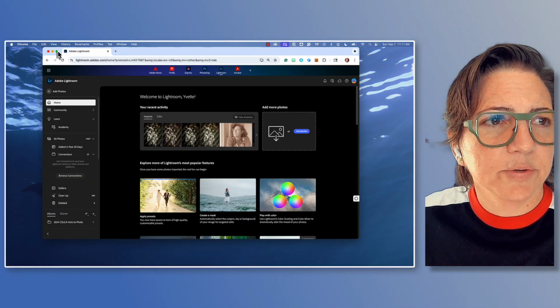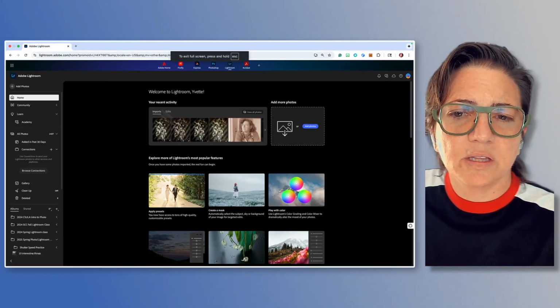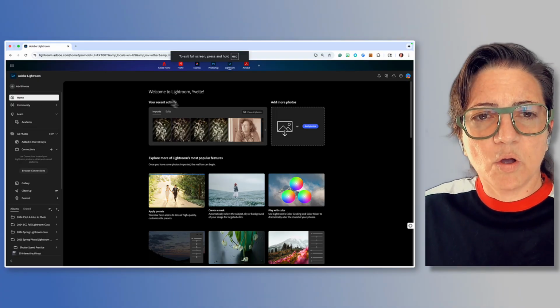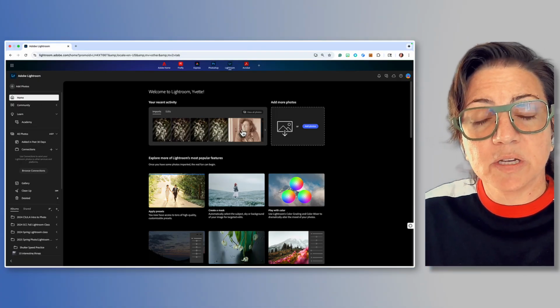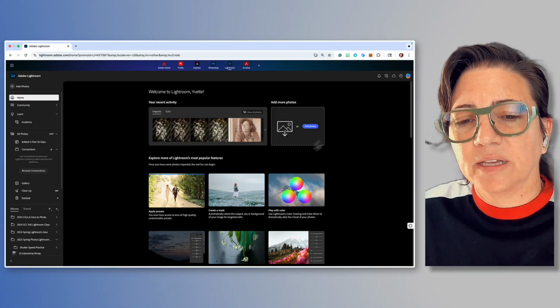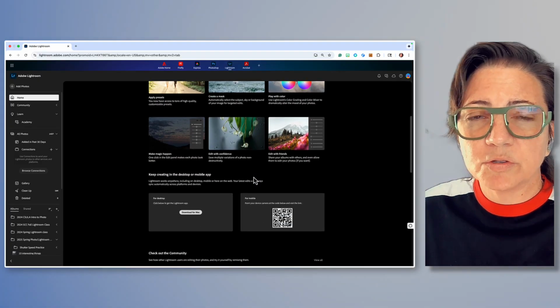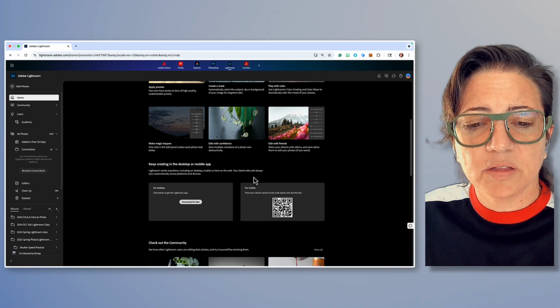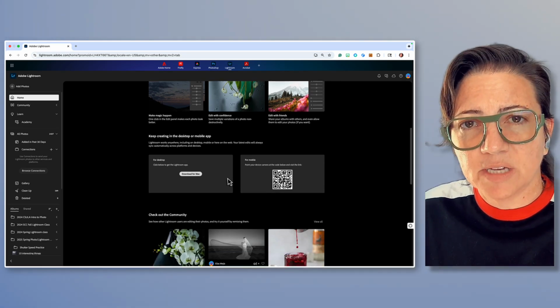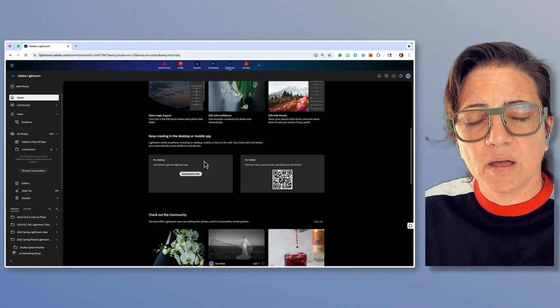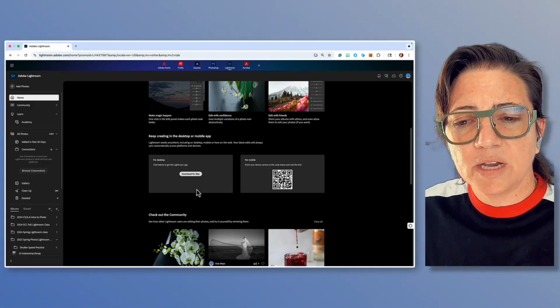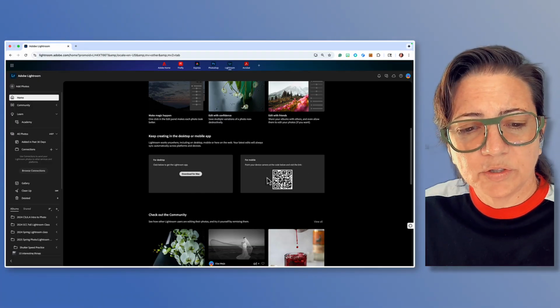And when I click on Lightroom, you can see that I already have some images. So this is our home page right in here, and it can talk to me about my recent activity. I can add in photos. These are some very simple tutorials. Most of the tutorials are 2 to 4 minutes long. They're fantastic. If you haven't downloaded the application on your computer yet, you can go ahead and do that. Same thing for your mobile device.